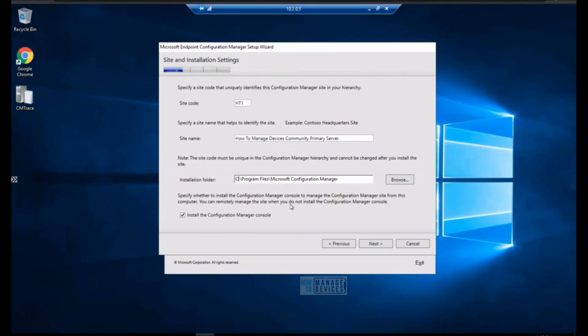Now the installation folder, this should be changed. This should be the F drive because we are installing. It's not recommended to install anything on the C drive. Even if you are using a lab, it's okay, but I don't recommend doing that in a lab also. In production, it's a big no to installing SCCM on the C drive. It should be some other drive where you have more space, and all the inbox files will be stored in this particular drive, so you should have enough space, right?